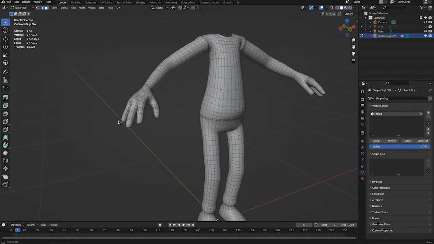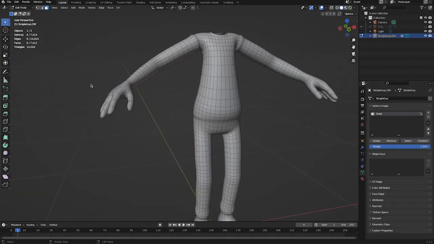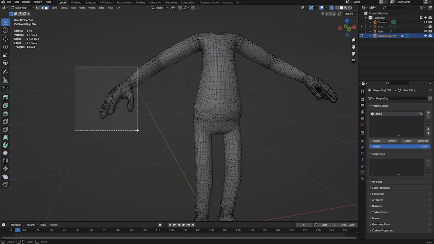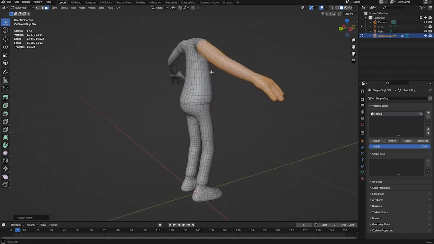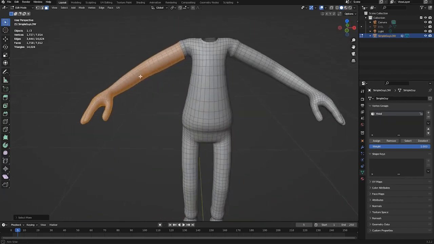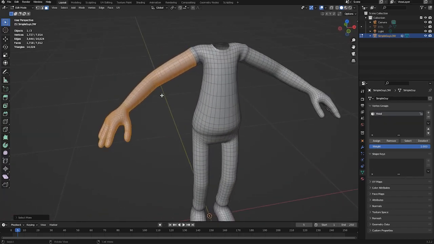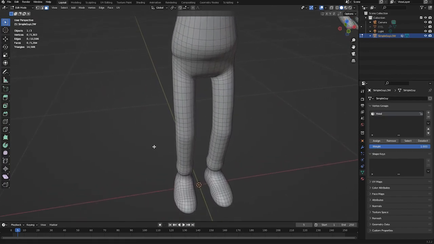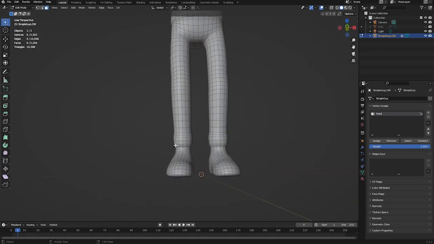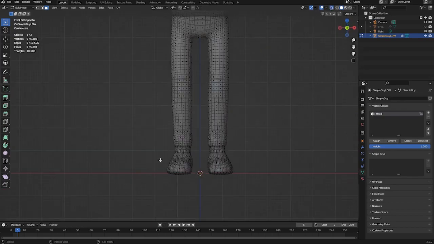because then I'm going to mirror. So hold on a minute, X-ray. Just do that, and then Control plus, and make sure that you're not getting anything that you don't want, and then delete that. And also I'm going to delete one shoe.